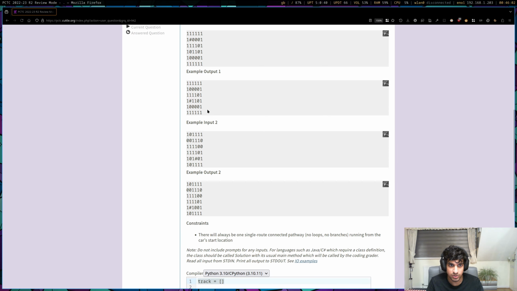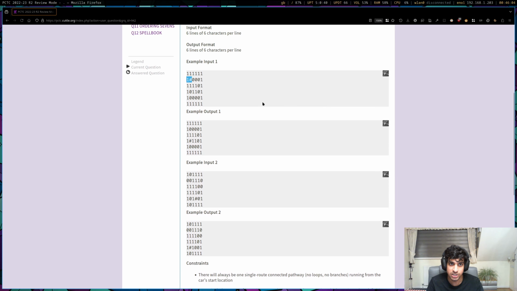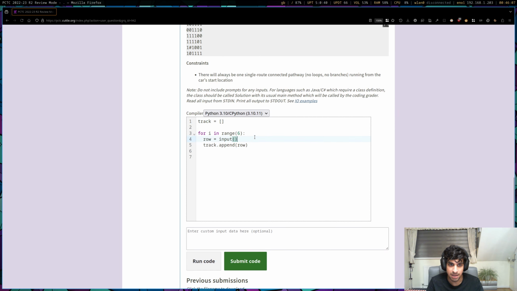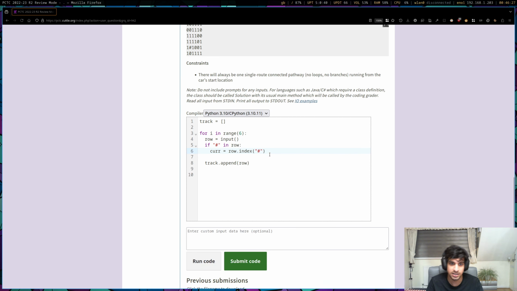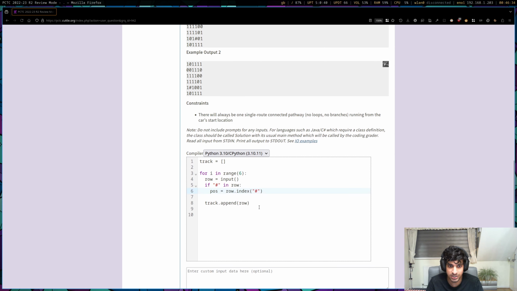But one thing we want to do is identify where the hashtag initially begins, because we need to know the starting coordinates. So if hashtag is in our row, then we need to figure out where in the row it is, and we can do that by doing row.index(hashtag). Let's save that as our current position, and because we're at the start, let's call it pos. The position starts off wherever our hashtag initially is.